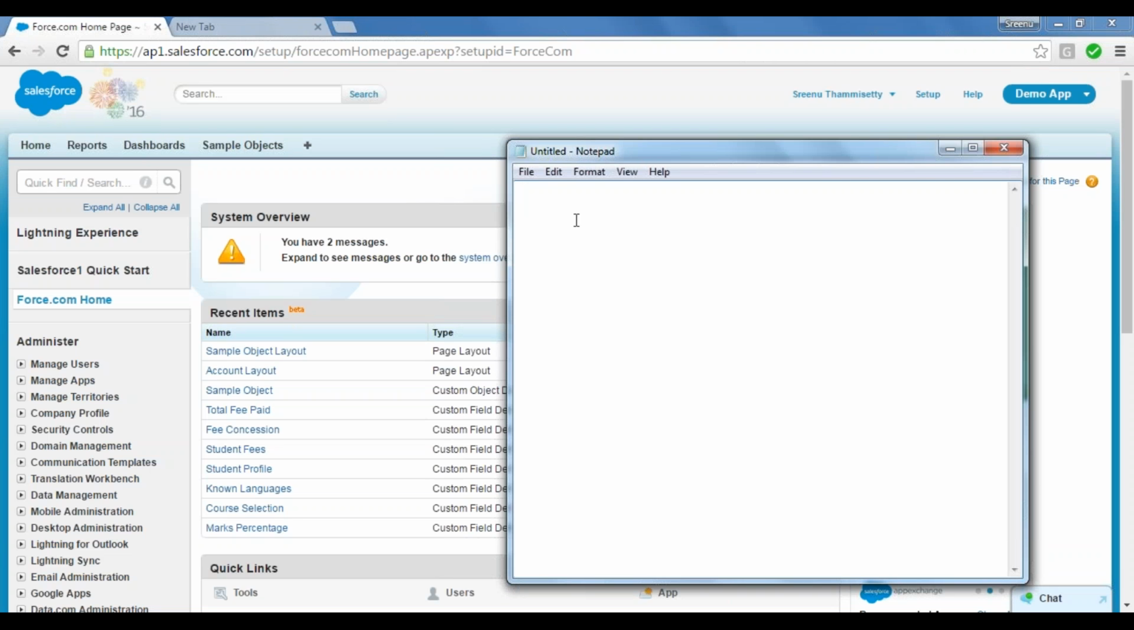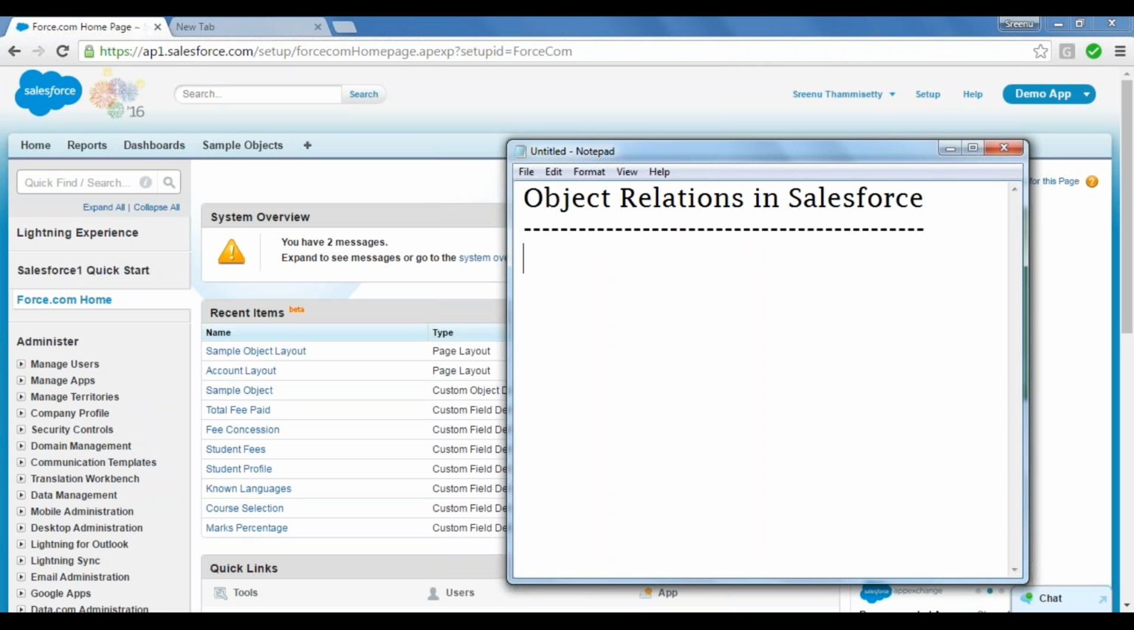So in this session we will discuss object relations in Salesforce. We have two types of relations between objects: one to many, and many to many. These are the main types of object relations.